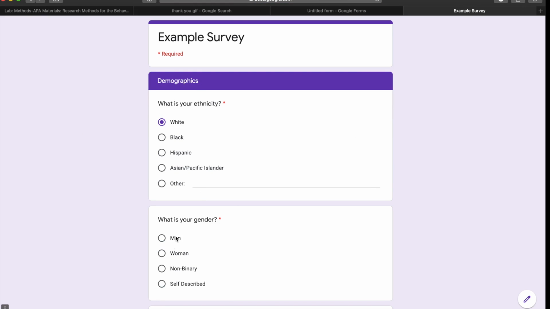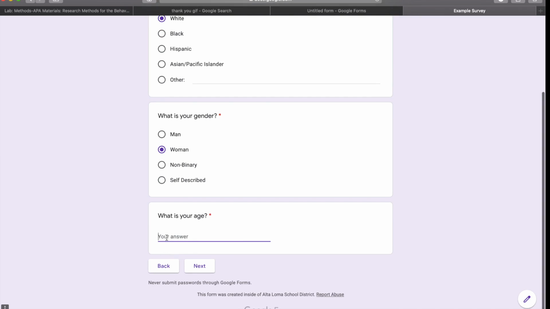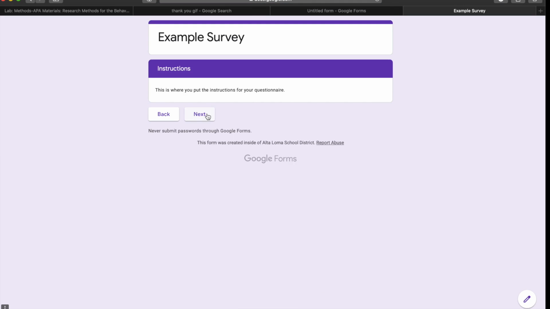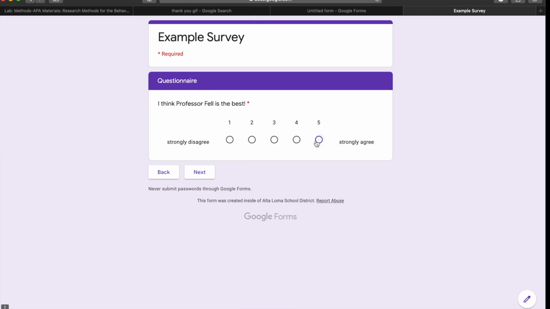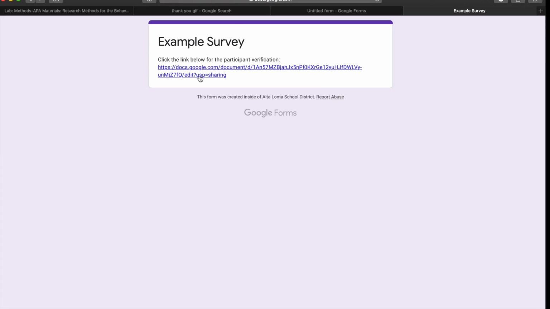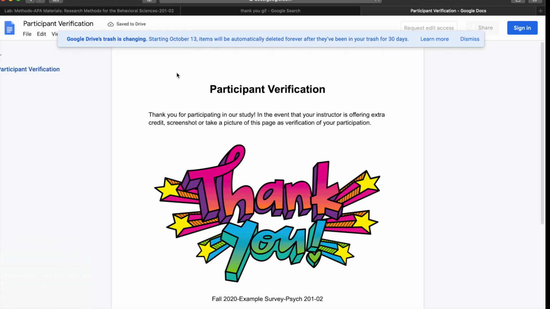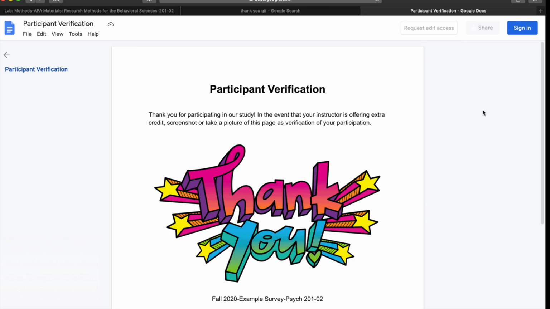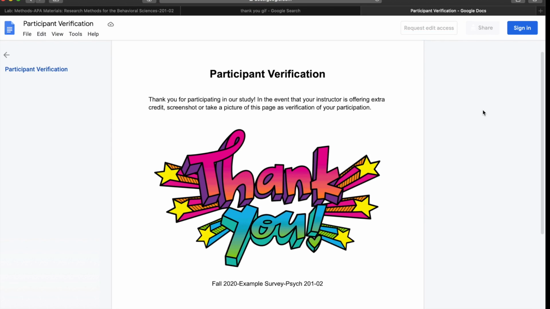You can see now that the questions are all jumbled up. They're not in the order we entered them. And so there's the participant verification. They have to click submit before getting the actual participant verification. And then they can go ahead and take a picture of this and email it to their professor, submit it on Canvas, whatever their professor is requesting.